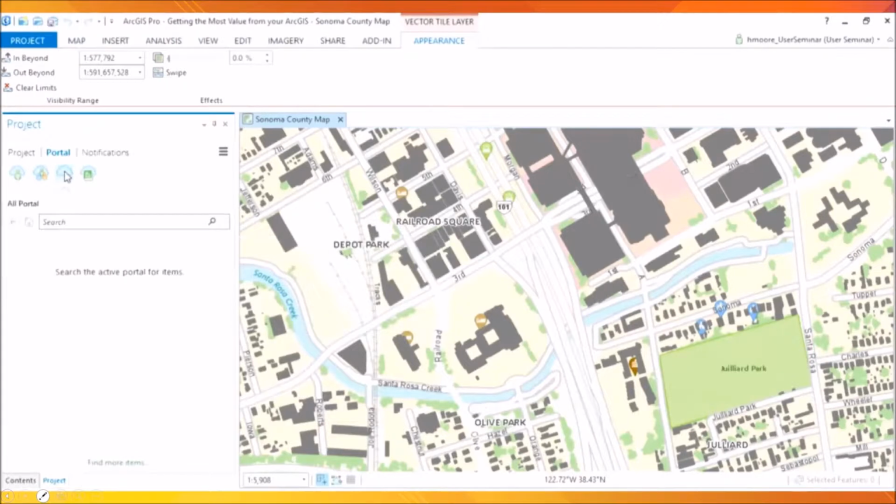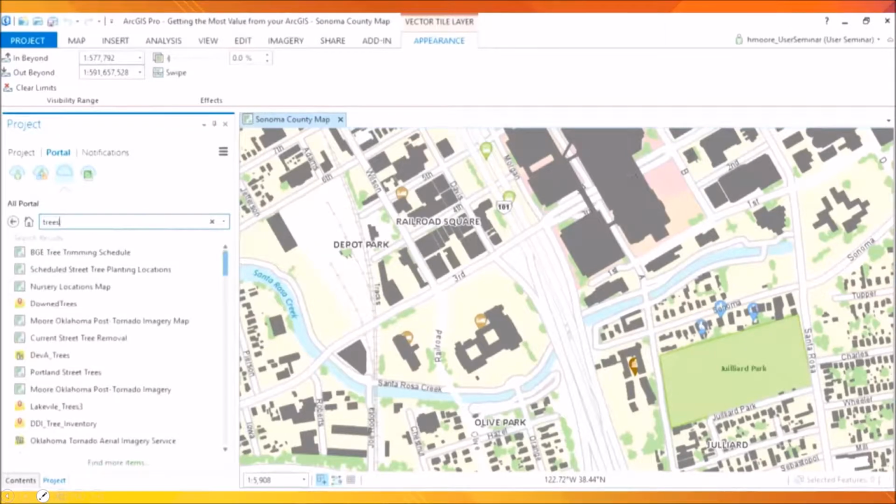Now, I'm connected to the rest of the world. So if I search for trees, I'm searching all organizations that have shared information publicly to the world. And you can see there's a ton on trees. Now, here's a little tip for you guys.